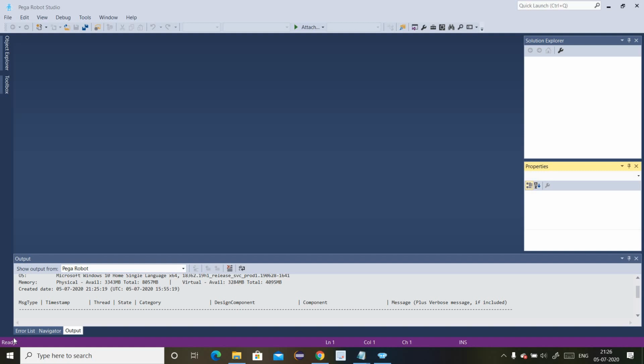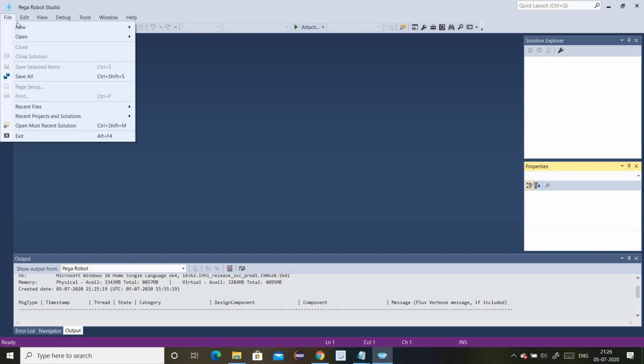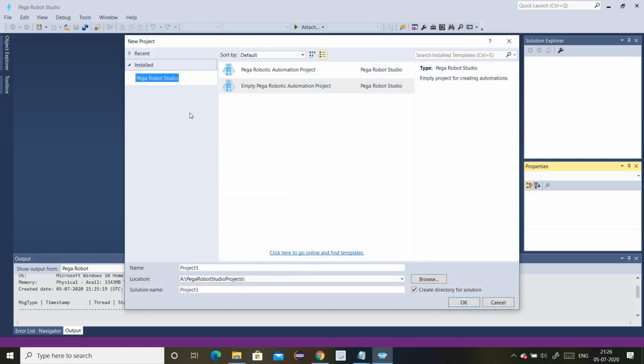Now we'll start creating the solution. So go to the file in menu bar, and new, and click project. So once you click the project button, you will be able to see the screen.